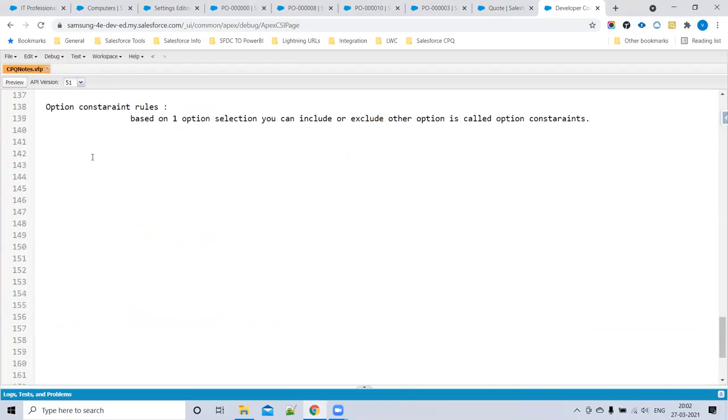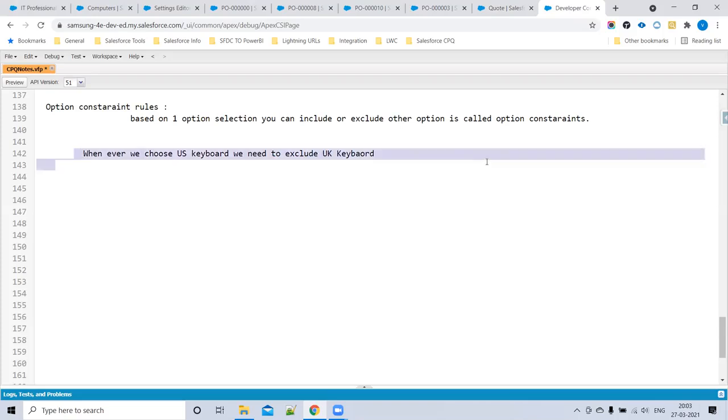For example, we can configure one rule. Whenever we choose US keyboard, we need to exclude the UK keyboard. So how can we do this? Which type of option constraint do we have to use? Exclude option constraint. Okay. Whenever you are creating option constraint rules, there are two very important fields.